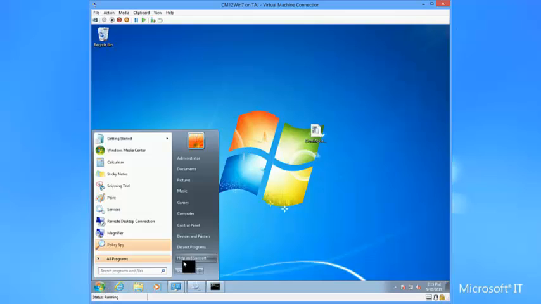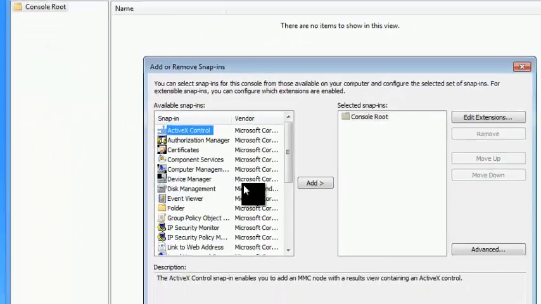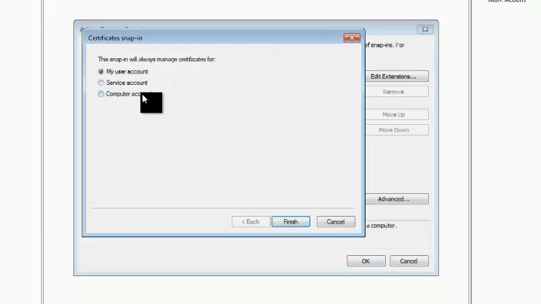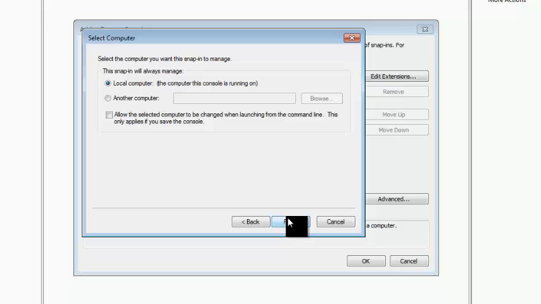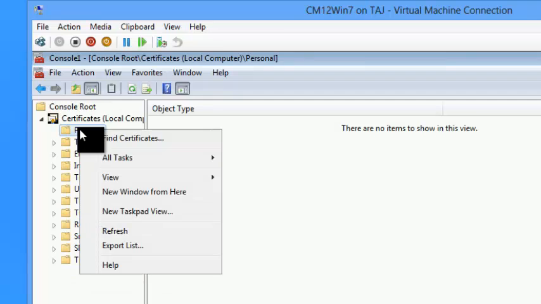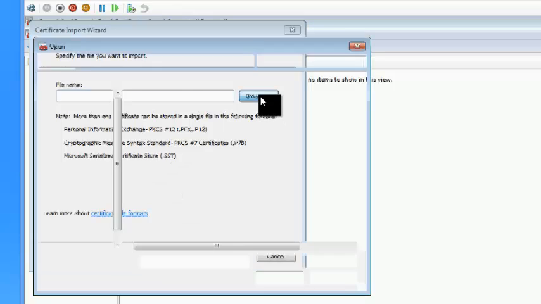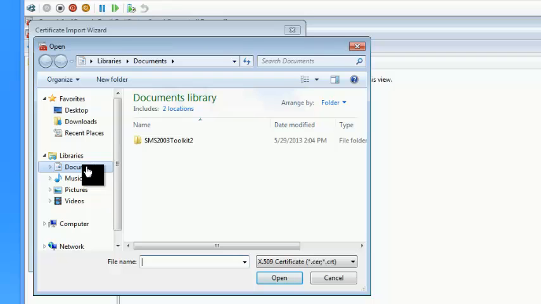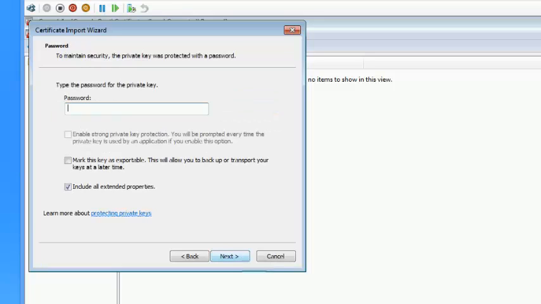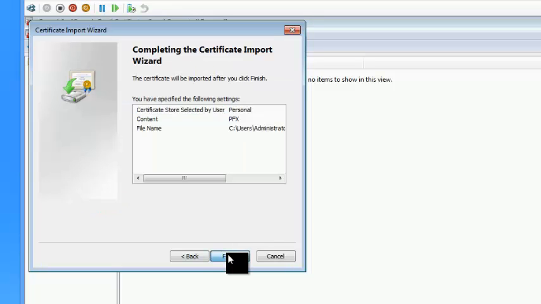And once it's copied, then you can open a new MMC, add certificates snap-in, select computer account. We need to place the certificate in the personal store of the computer, not the user. So the personal store doesn't have any certificates, so let's import the cert. Browse. Okay, so PFX it is. So let's select this. The password. Yeah, place it in the personal store.